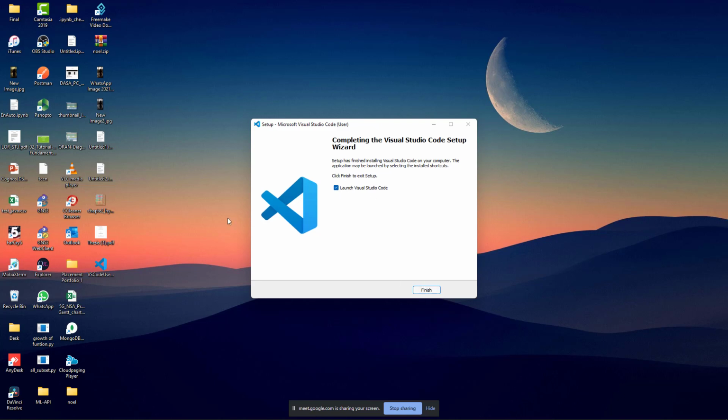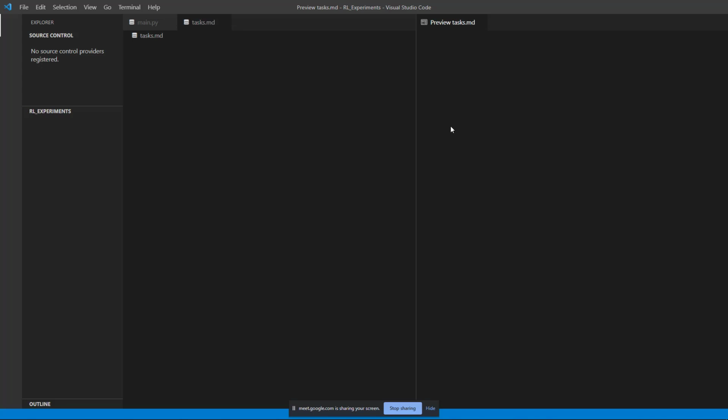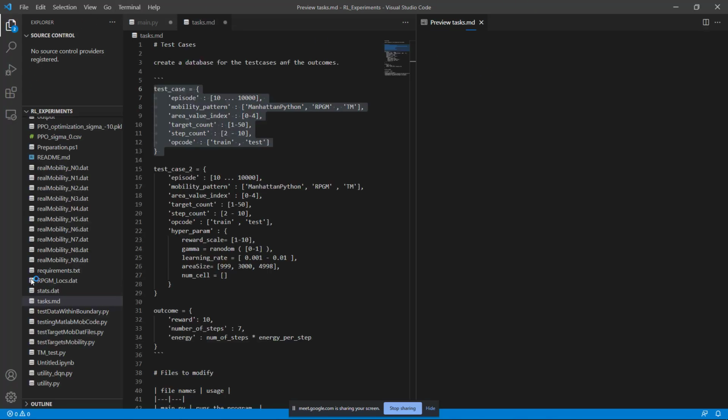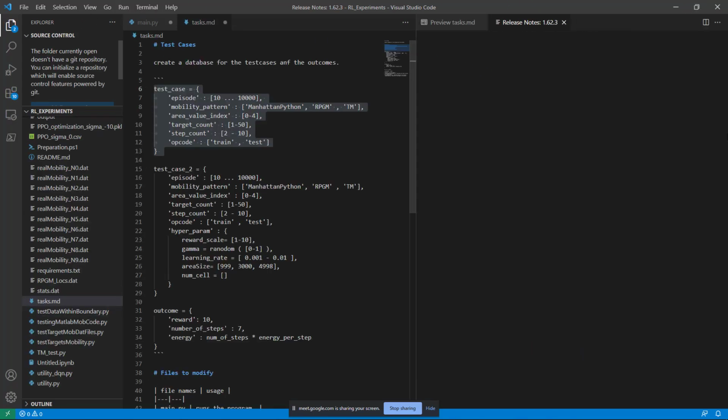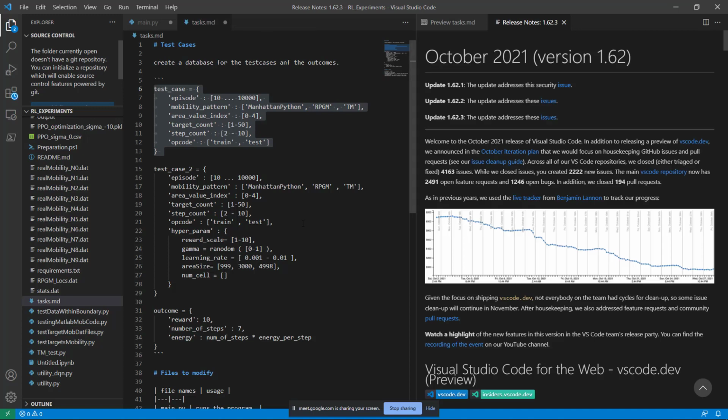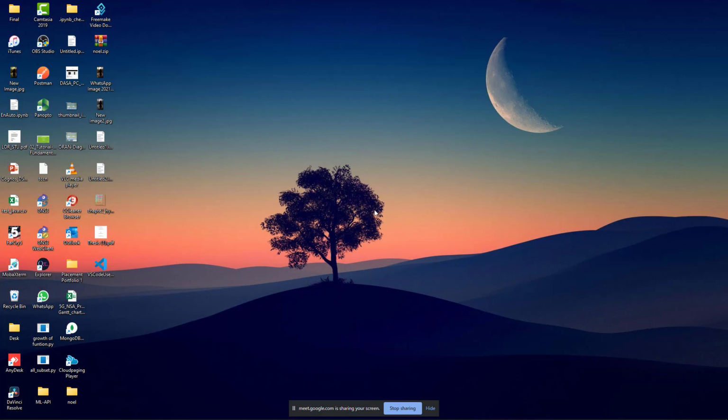Okay, and then if it is done, just make sure that launch Visual Studio Code is ticked and click on finish. So if everything is right, you'll see a Visual Studio window like that. Don't need to worry about anything. We're not going to use any of this, just to make sure you have Visual Studio installed. For Linux users, after you install Visual Studio, go to your application menu and search for VS Code. You'll find the icon and run this.